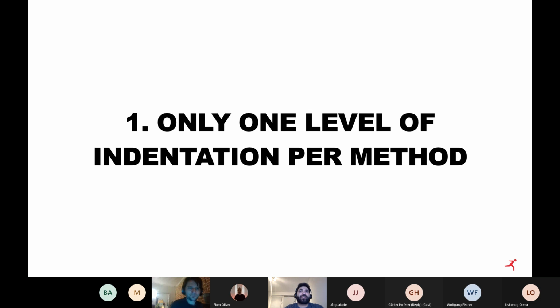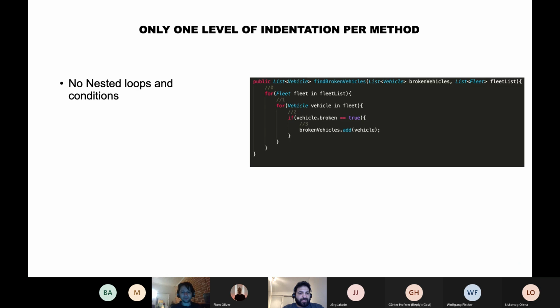So the first one says that there should only be one level of indentation per method, which means that we should not do a nested loop. And here I put in a small example. Let's say, for something like Uber in a ride hailing project, that happens quite often: we're trying to find broken vehicles, broken cars, in a multitude of fleets.